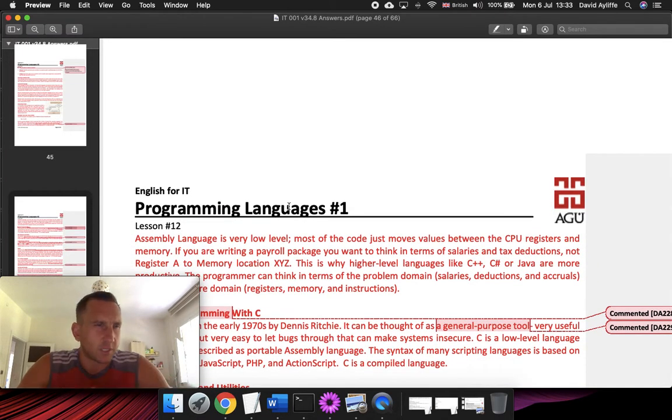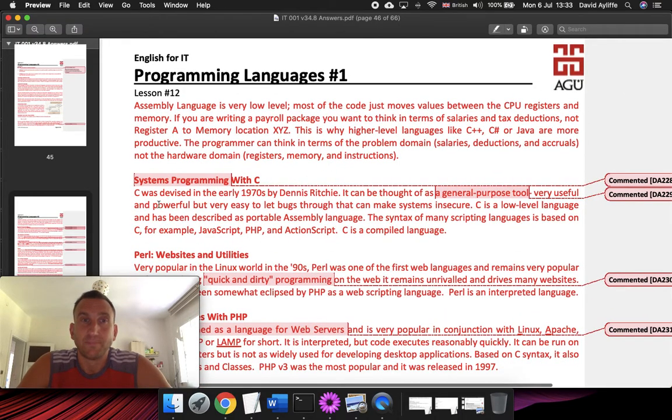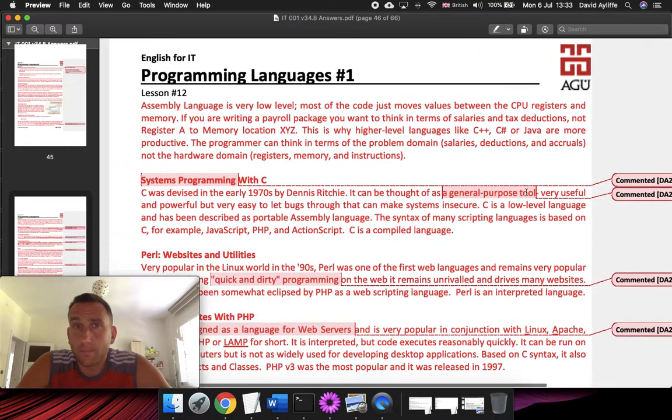So things like device drivers for your sound card or for your video card. If you play a lot of games, the core components of those games will be written in assembly language because they're very fast. So C is a general purpose tool.